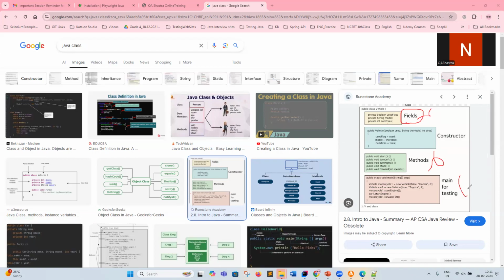The main method we already discussed: we can start our Java program in the main method only. Fields we have done; all the data types can be declared in the field section. For any Java code you write, everybody declares fields first, in the starting section, then the constructor, then the methods. This is the syntax we follow for writing any Java program.